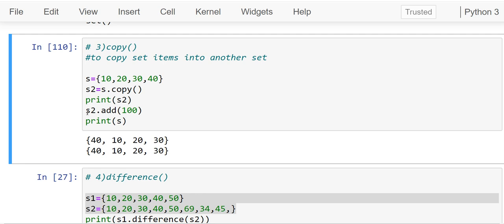Sorry, it's not S2, let me add the item into S. Let me execute the program and analyze the output: 100, 40, 10, 20, 30. In the previous case, S is stored with 10, 20, 30, 40. After copying the S items into S2, I am modifying the S elements, that means I am adding 100. So while printing the S set, we get 100 also in the output.